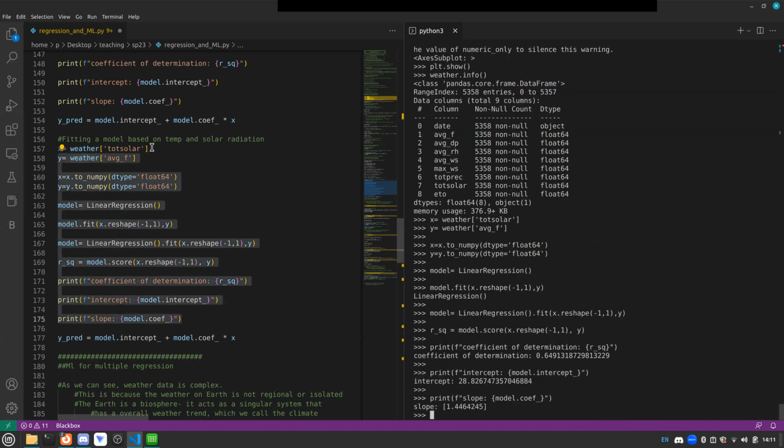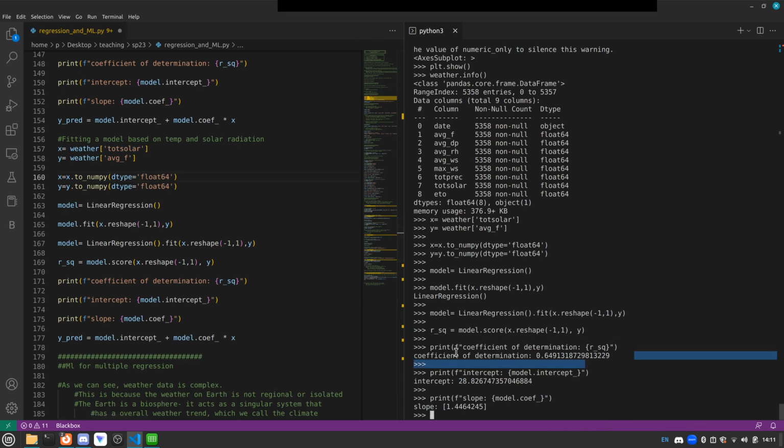So using solar radiation as our model fitting variable, so the thing that we're trying to associate or determine the association to our temperature, we can get a coefficient of determination, a relationship between these two variables of 0.649, okay, versus the 0.019 we had when we were doing precipitation.